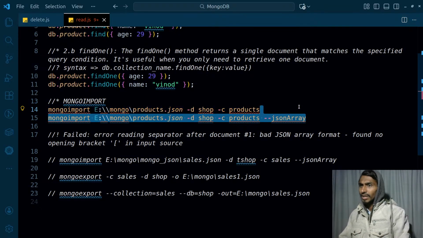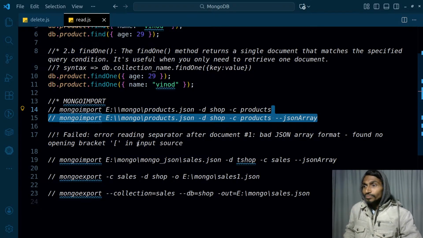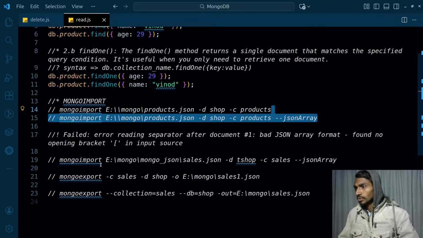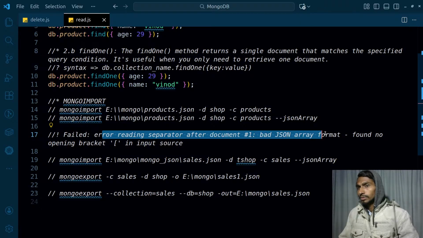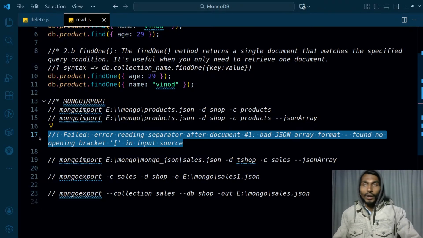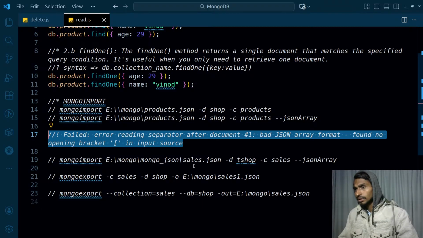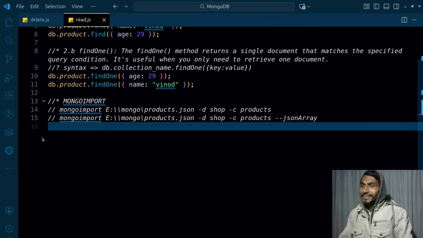Should I comment it? Yeah, I can. That's fine. And then the error: failed reading separator after document, bad JSON array format, found no opening brackets in the source. The thing is that the array or the data that you are providing in the file should be right, otherwise you will get the error, that is for sure. Okay, let's delete it. Not really needed.